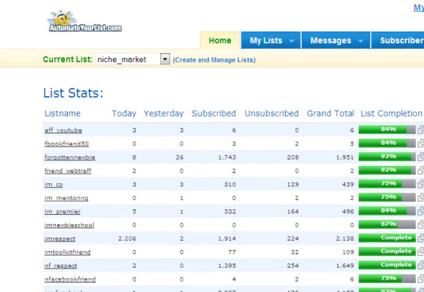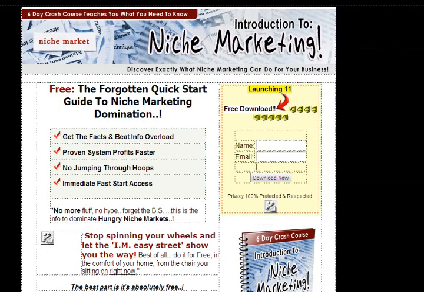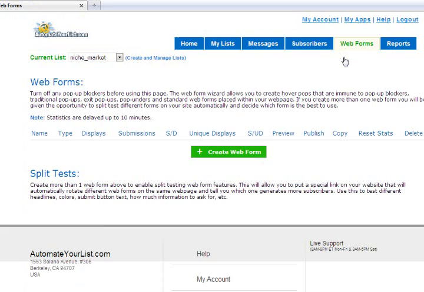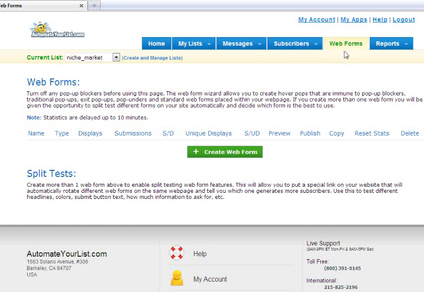Now to get that web form, which again is this right here, all you're going to have to do is come over here to this web forms button. So we'll click on this. Now you can see here we just created this list, so there are no web forms in here. We're going to go ahead and click on create web form.